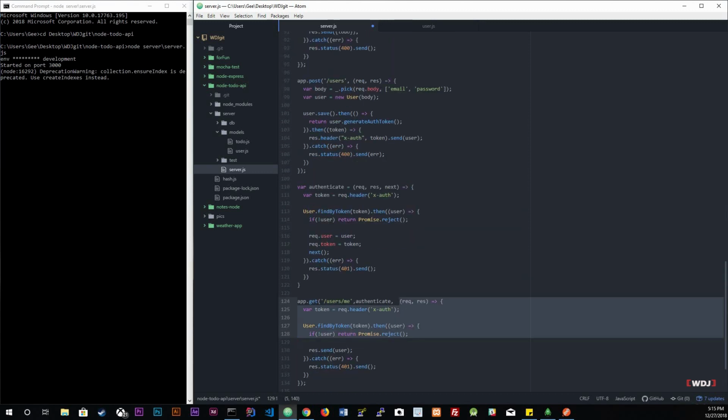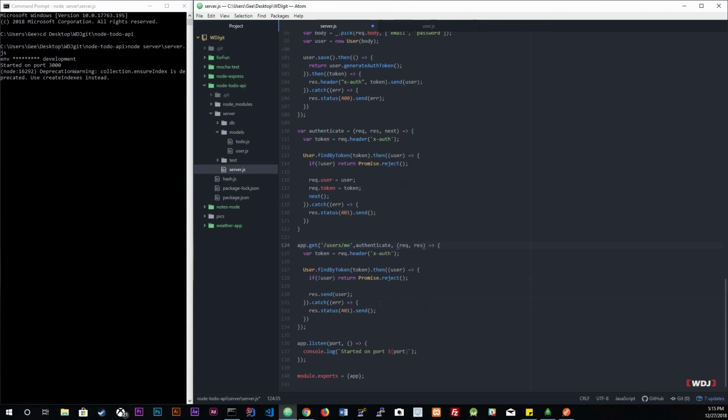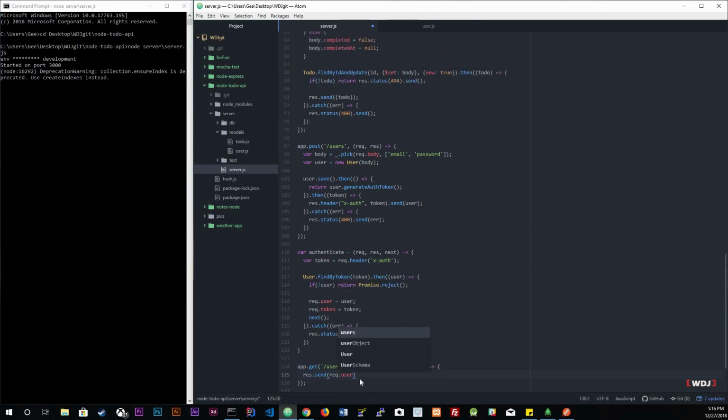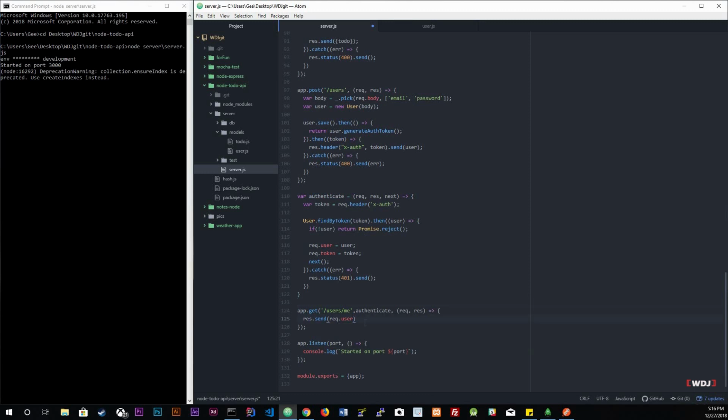Now that we have that, down here, we're going to just get rid of all of this right here. And since we're doing everything in here, we're going to return the user, return in the request object right here. We're going to just do res.send. We're going to res.send the req.user that we got from up above. Semicolon. Control save that.